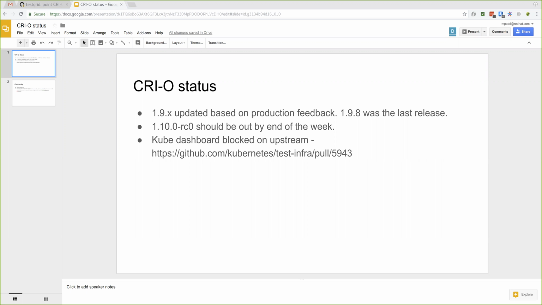Okay. So it's a very simple and boring update for cryo. 19X is being updated based on feedback that we get from production, like minor bugs and feature requests that would improve it. So we've made several minor releases on the 19 train. 198 was the last release. For 110, Cryo Master is rebased to release 110 branch of Kubernetes upstream. And we should be able to cut a release, an RC0 by the end of the week.